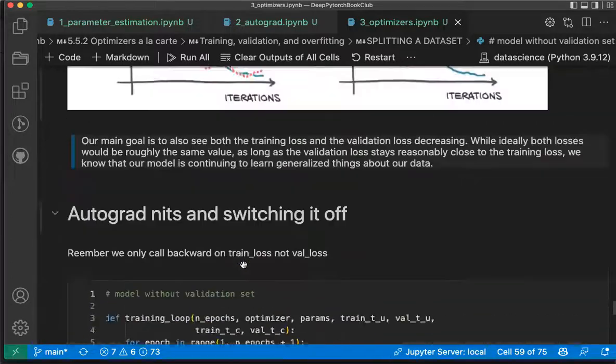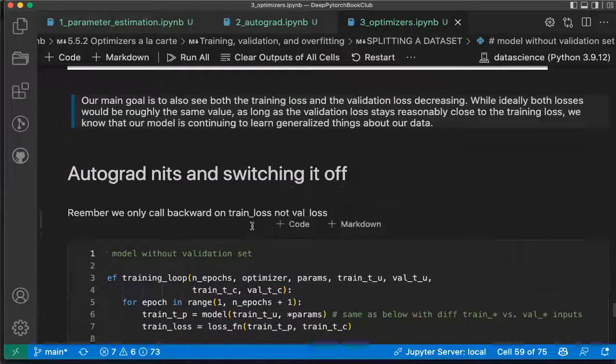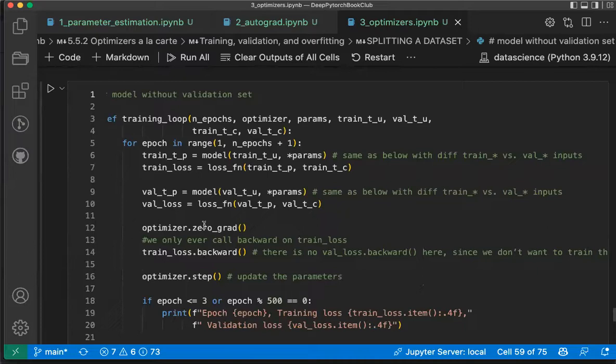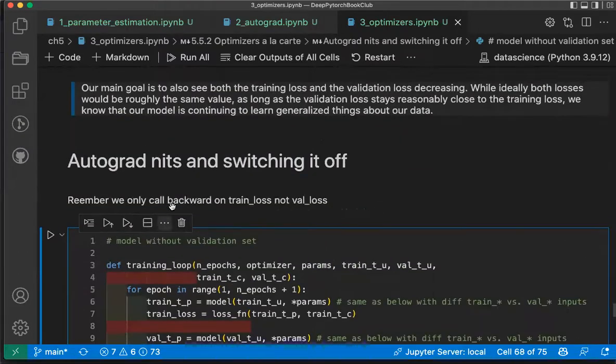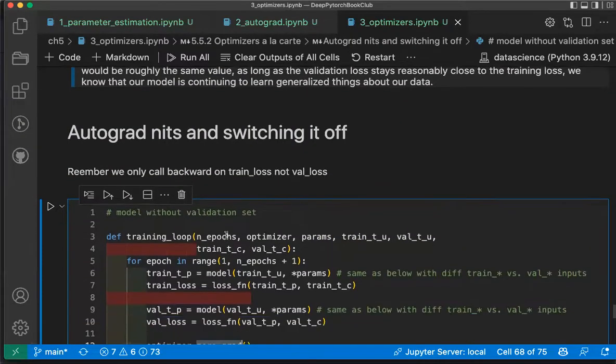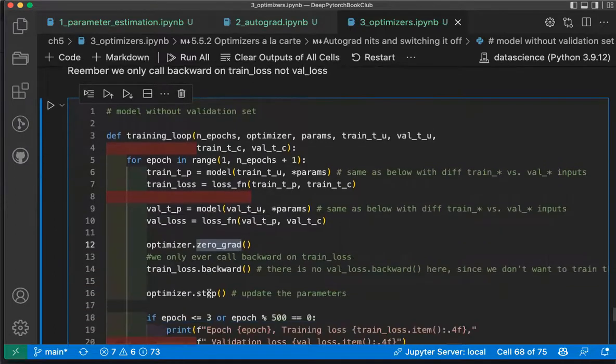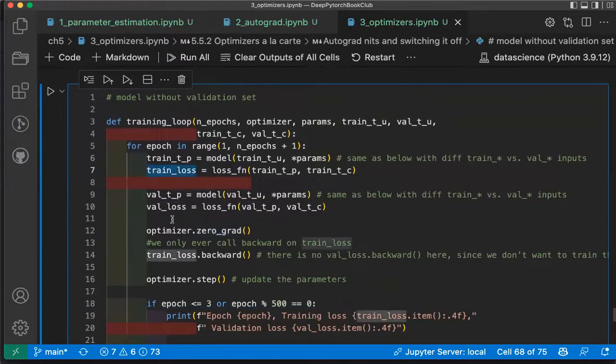Finally, what I want to talk about is autograd needing to be switched off. What we discover about this is that we only call backward on our training loss. Look at it. Here we have training loss, we have validation loss, but we call backward only on training loss, right? We don't call backward on the validation loss. So you should know this, because we are doing backpropagation on training loss, not validation loss.